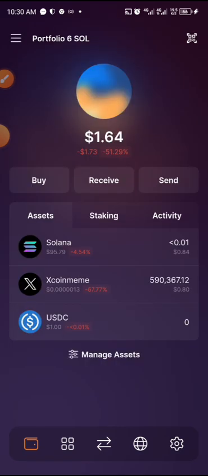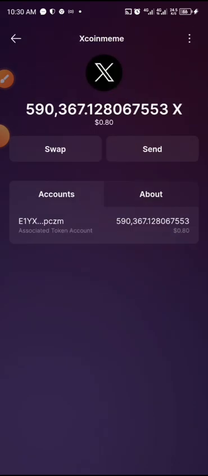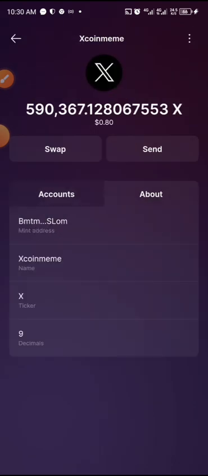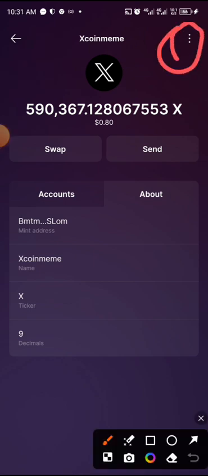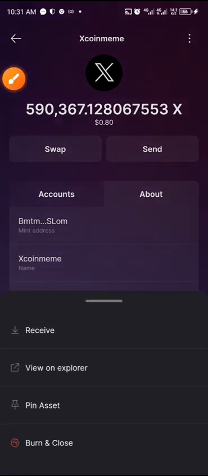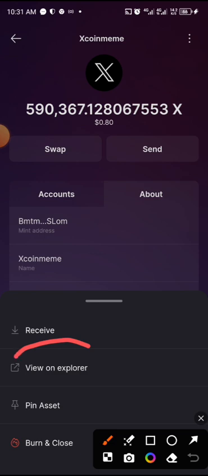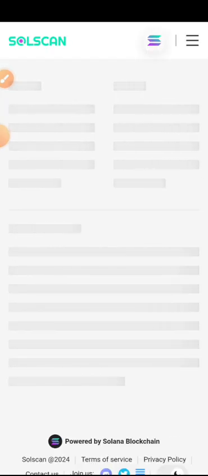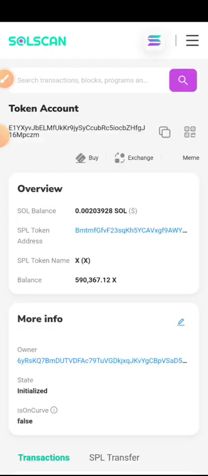As you can see, I have the coin already here. Just click on the coin and then click on about. You can see the mint address. Click on these three vertical dots and then click on view on explorer. It will take us to Solscan, which is a website for scanning coins that are on the Solana blockchain.